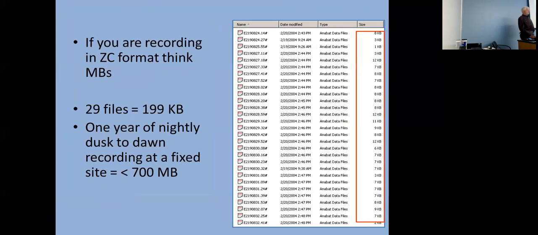If you're recording in zero crossing format, think megabytes: 29 files, 199K. For one year of nightly recording, dusk to dawn, and I did 3 years of nightly recording from sunset to sunup, comparing with weather, rainfall, wind, which still hasn't been published yet, I have to sit down and work all that out. But a year's worth of data in zero crossing files is less than 700 megabytes. That fits on one CD. So storage is one data management issue that you have to consider, depending on how you're recording.